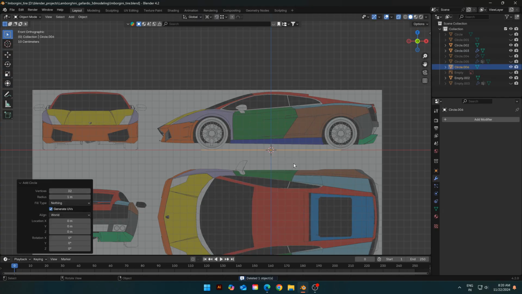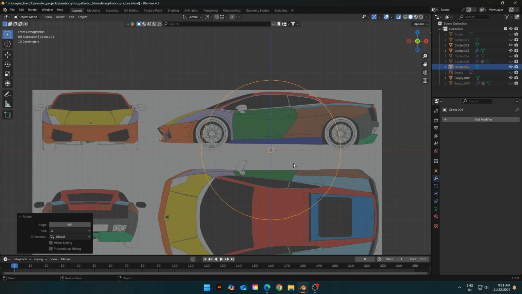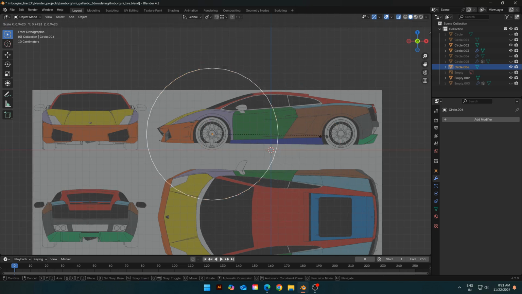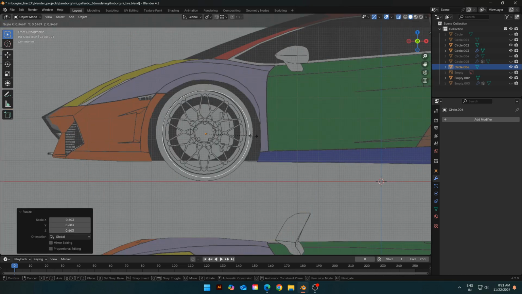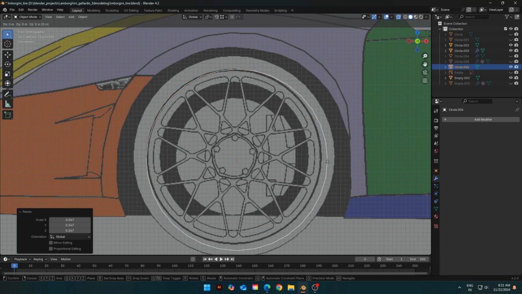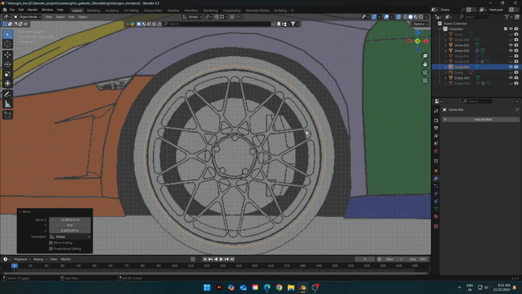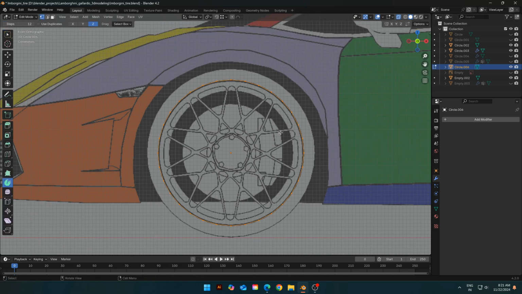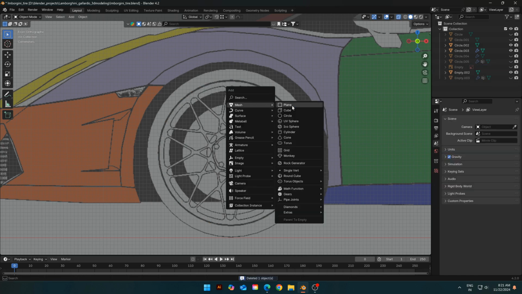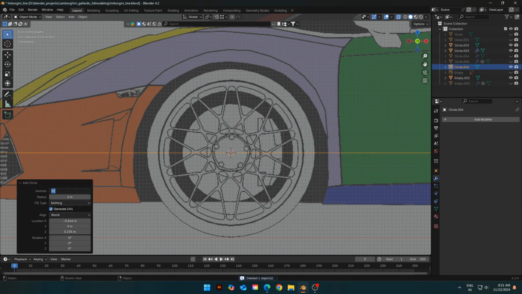Add a circle and place it on the tire and align it. We are going to use its origin to find the center of the tire. Now hold Shift plus Z and choose cursor to selected to bring 3D cursor in the center of circle. Delete the circle and add a new one and change its vertices to 100 before clicking anywhere else.